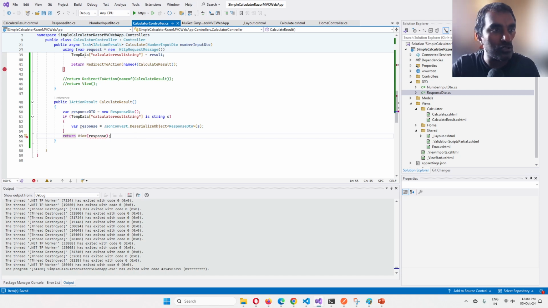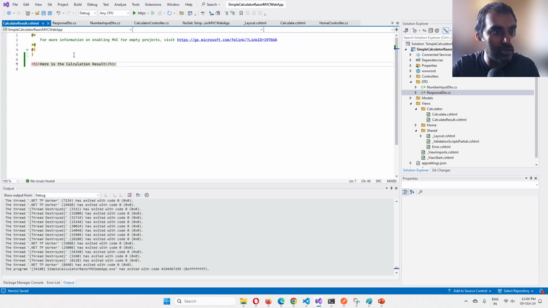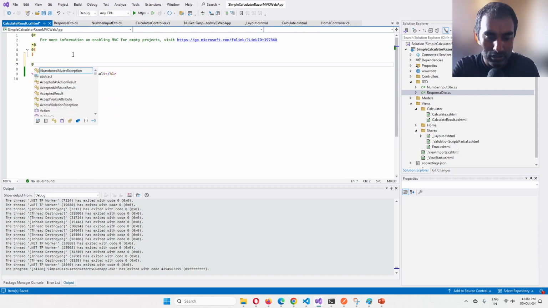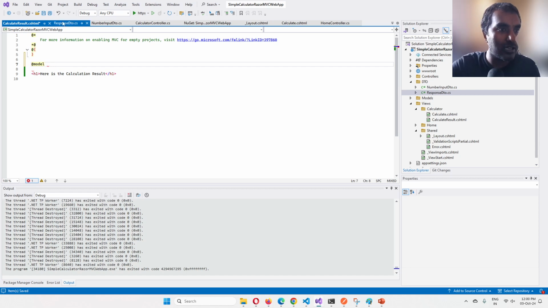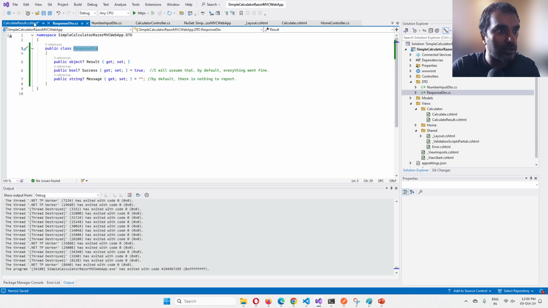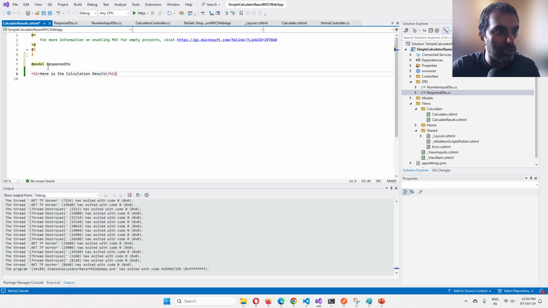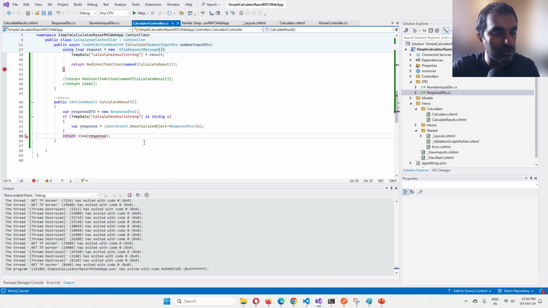And we want to go to our calculate here, and here I want to say at model, and I want to say response DTO. I want to say response DTO. Okay, and I'm going to wait for that. Why is that not coming? Oh, there you go. Okay, now calculator controller, action result, return view response.